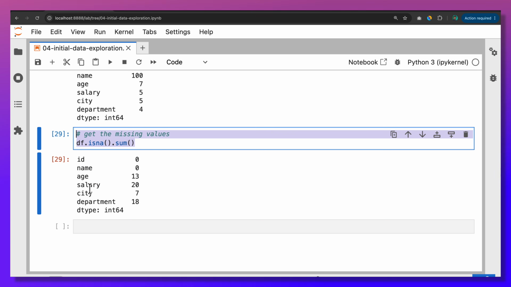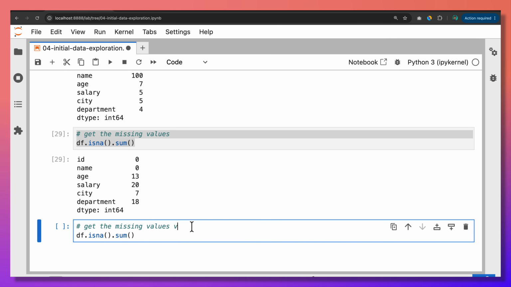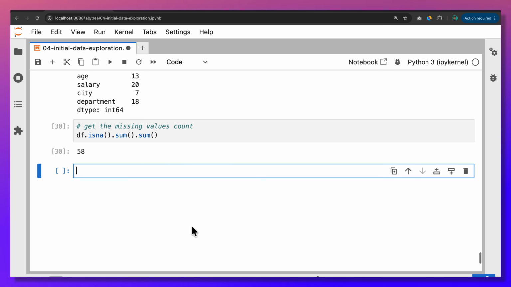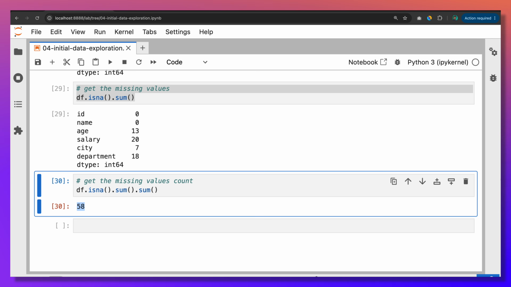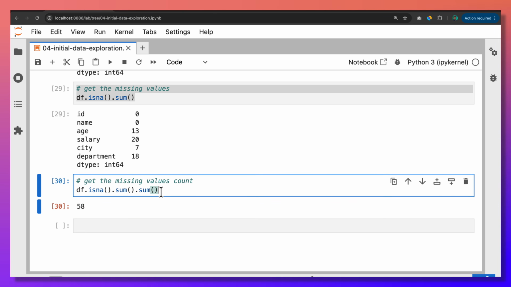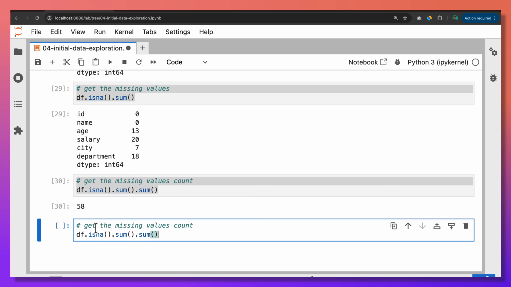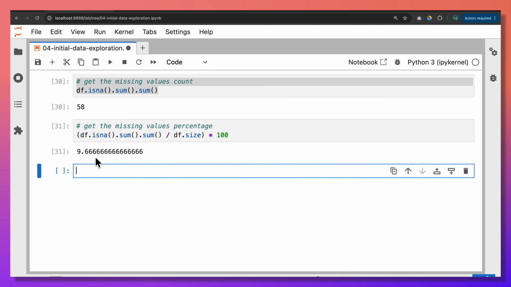If I want to find out the total missing count, we can add one more sum after it, and this will tell me the total. If I just add all of them together, a total of 58 values are missing. If I really want to find out the total missing values as a percentage instead of a count, this can be done by using df.size times 100. So you see that a total of 9.6% values are missing, right?